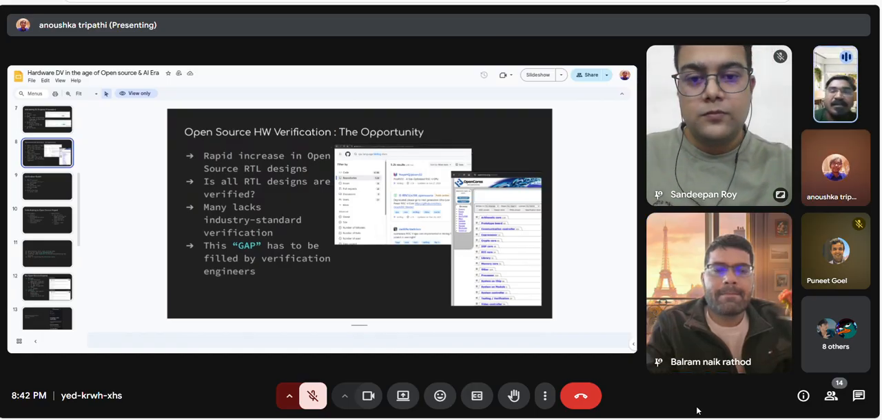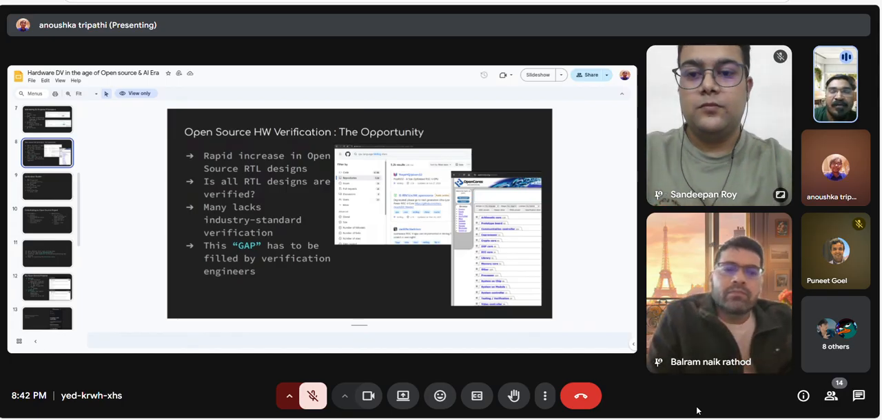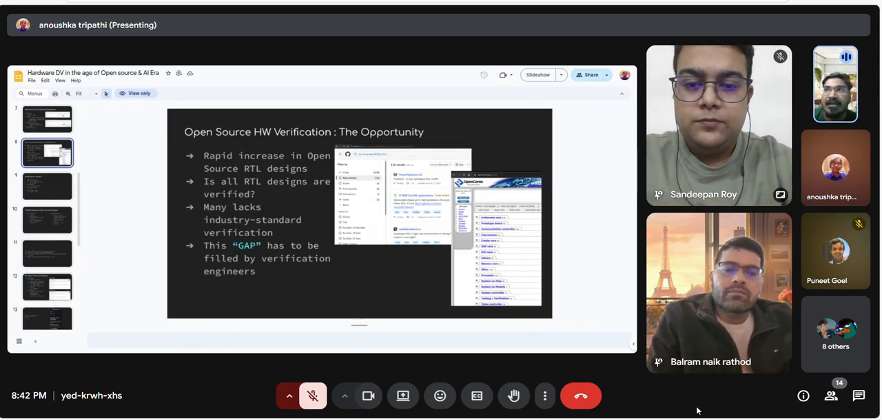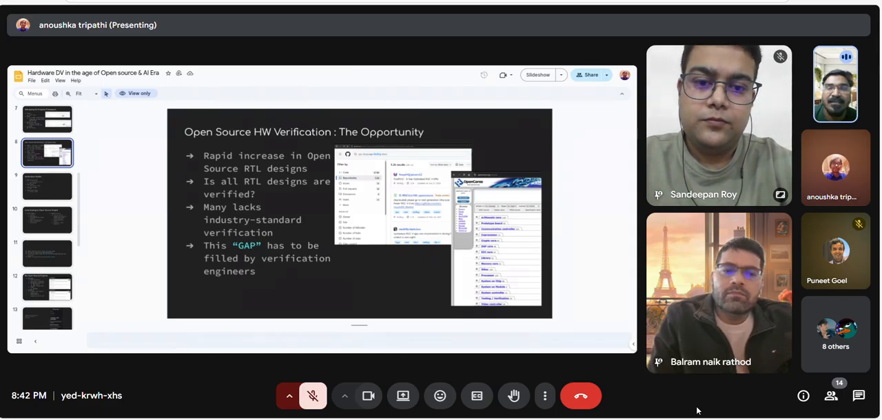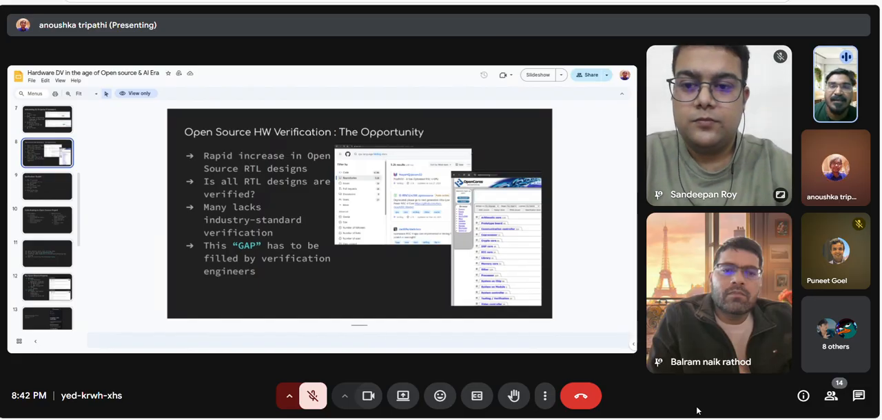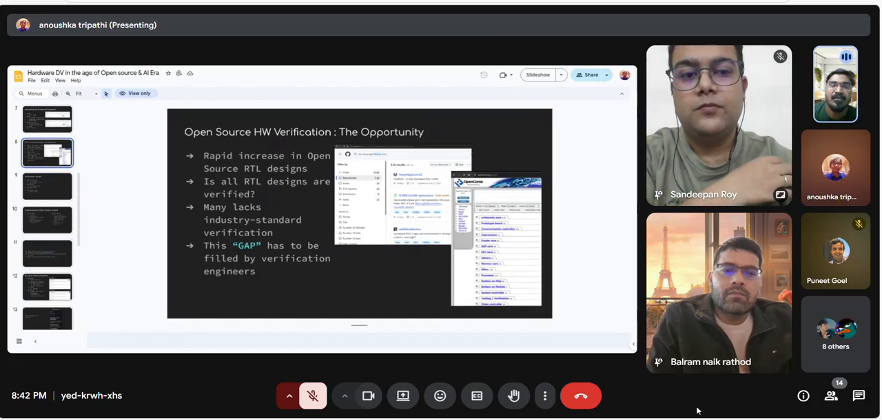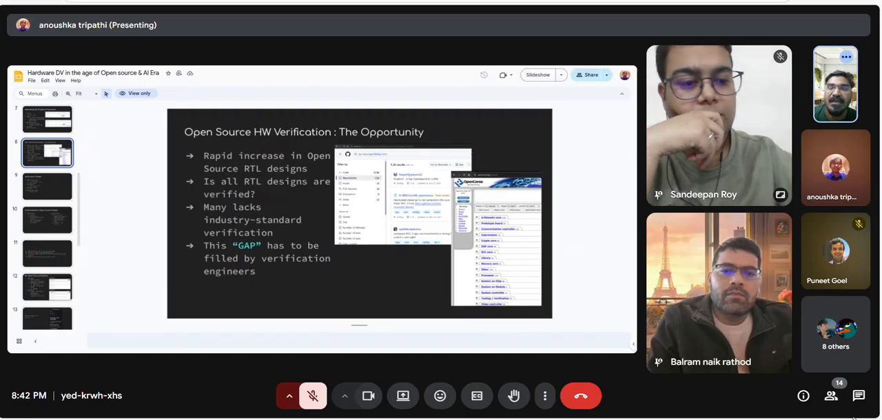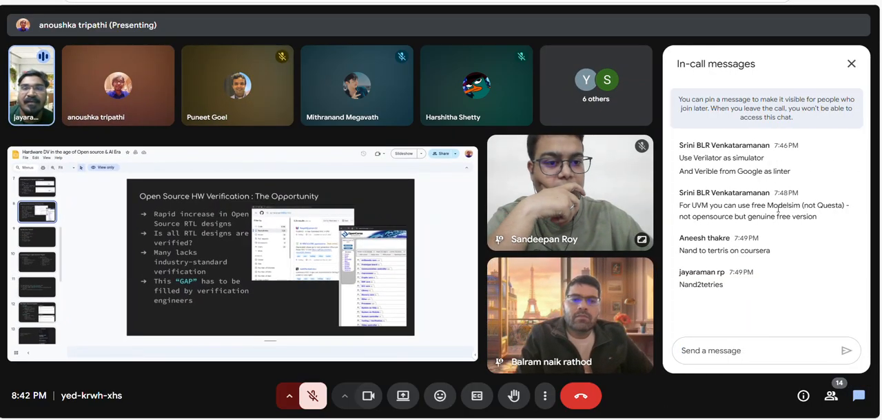So with this, there's an opportunity for hardware verification. We can see people design RISC-V based CPUs and many such things, but most of them don't have a test bench. So we can pick any design, verify it, and publish it in GitHub. So it will add to our value also.